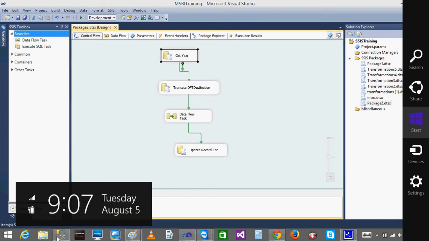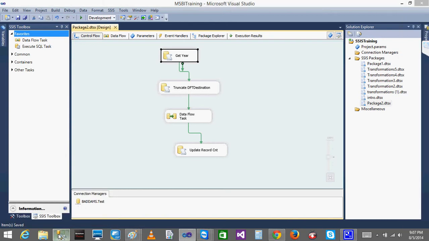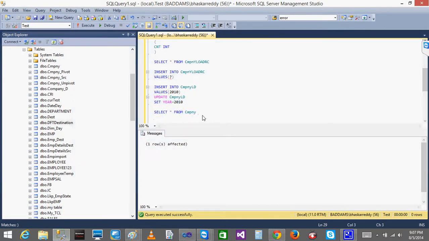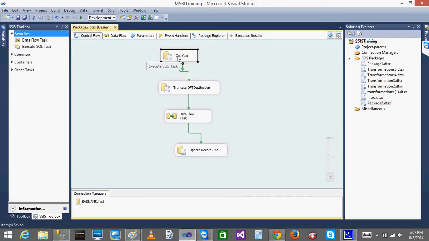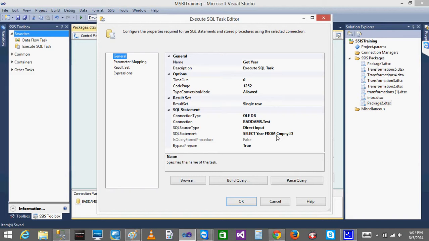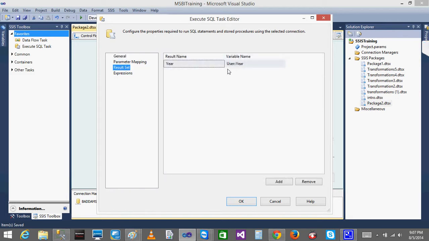Okay, when I run select star from company in the window, I can see the result, right. I can see the output, but when you run this select star from in the execute SQL task, you cannot see that. You need to capture it. When I run this, I get the year, but internally I am capturing that year into this variable.